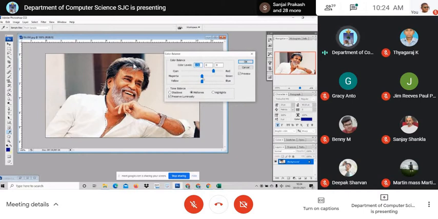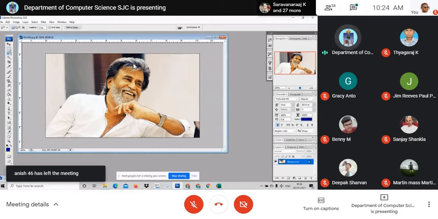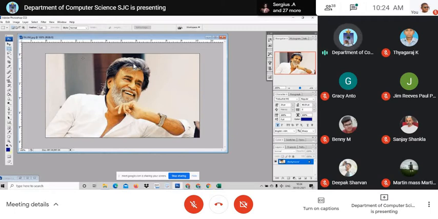Am I clear to you? Look here. I can increase. See, only the brightness of the face has been increased. Face alone, not the other portions. See, earlier it was like this. Are you able to see the brightness? Look at the brightness. See, it's brighter now. Clear. So like this, you can change the color of the image.